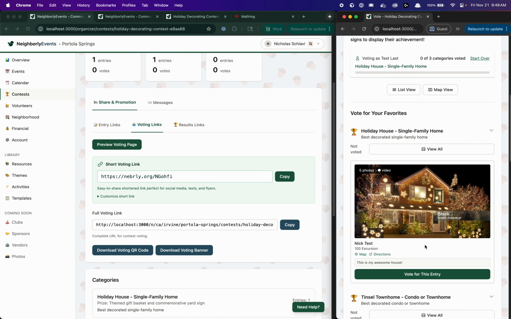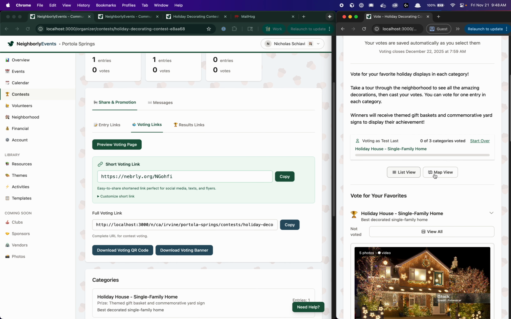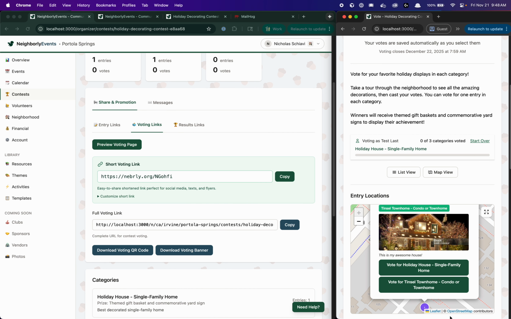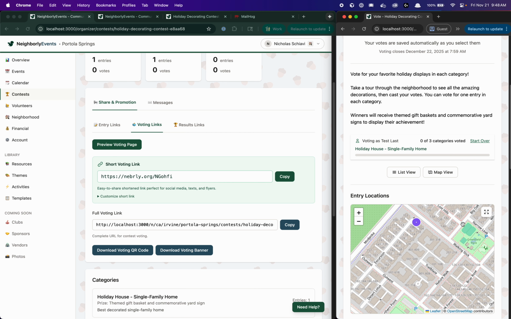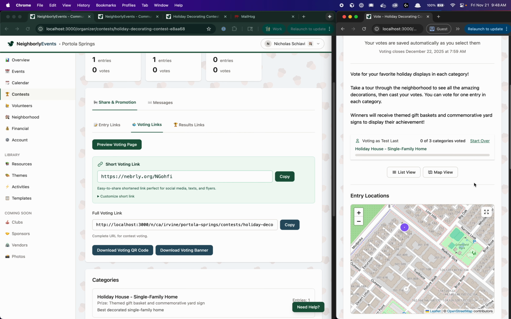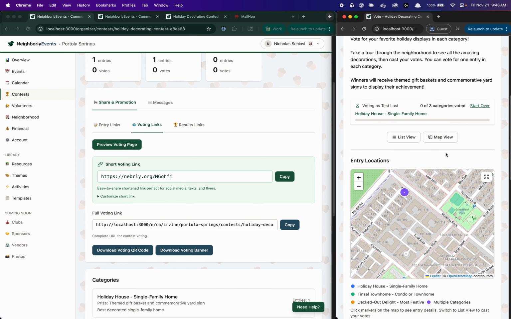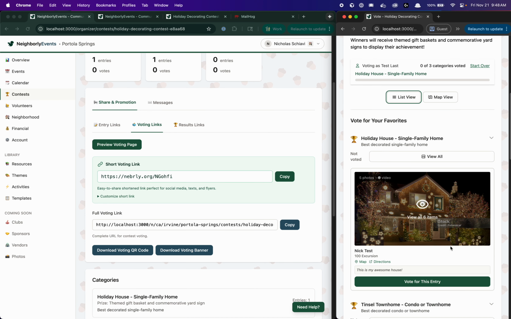But you can also look at the map view, which now only has one entry, but you'd be able to see a map of all the entries, and if you want to look at them that way, you can go ahead and vote that way. The voting is a little bit limited here because I only entered into 2 of the 3 categories.